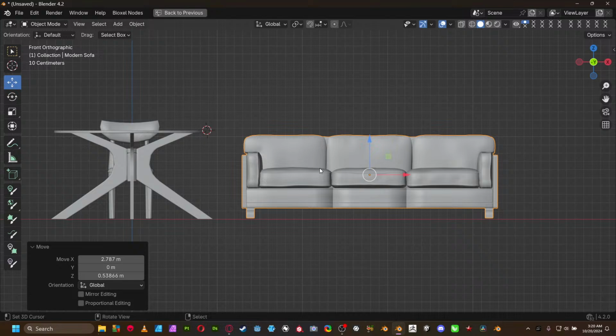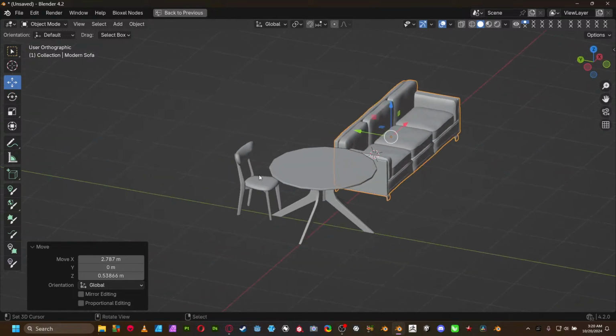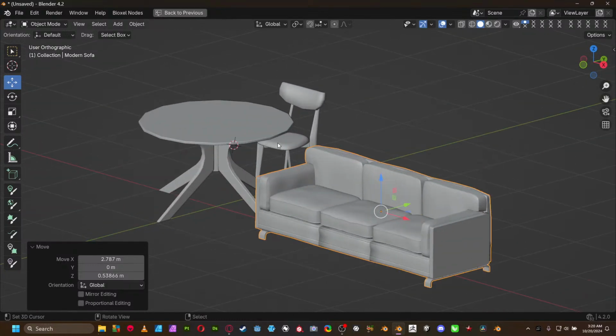This is purely educational. So first of all, I have this sofa here, and I also have this table. This is a dining set. I deleted the rest of the chairs that this dining table had before. I also fixed some of the UVs here because it was necessary.